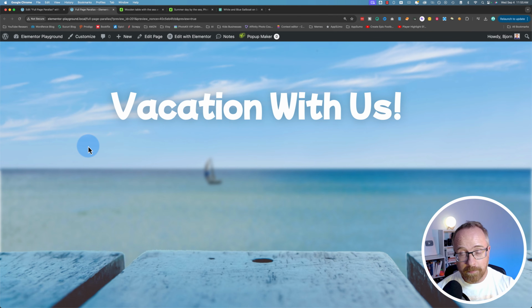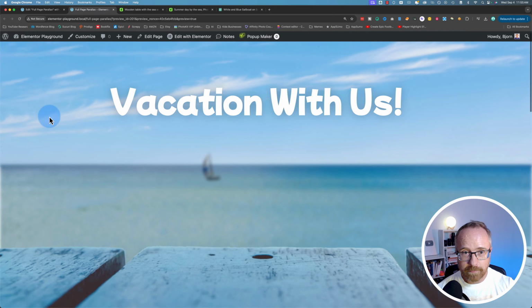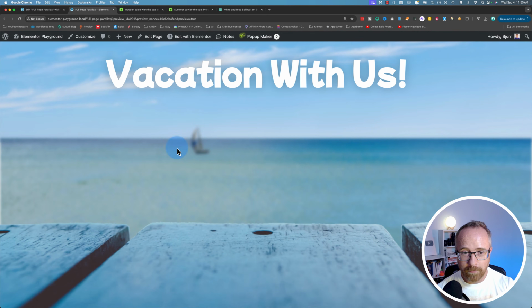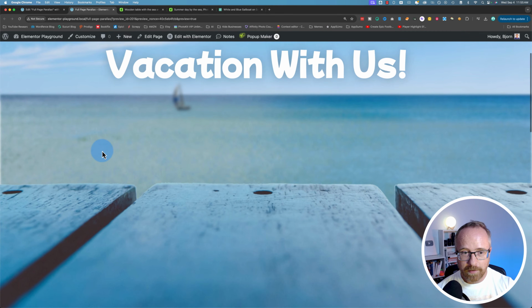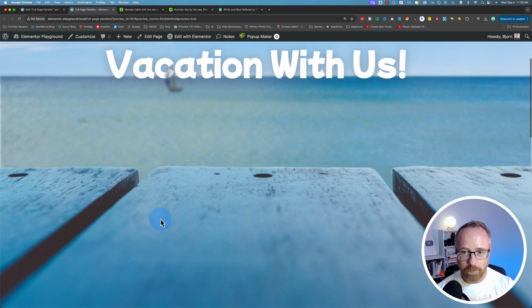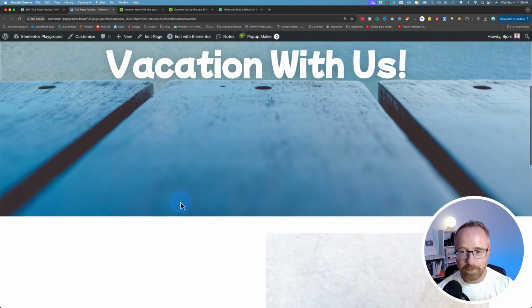If you watch closely, as I scroll, you're going to see the clouds move from left to right. You're going to see the sailboat move from right to left. You're going to see this wood table move in relation to the background. And you're going to see the title follow us down.